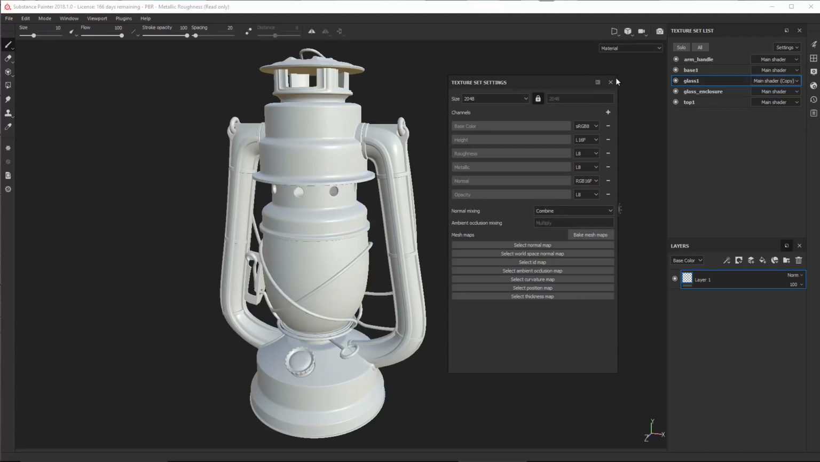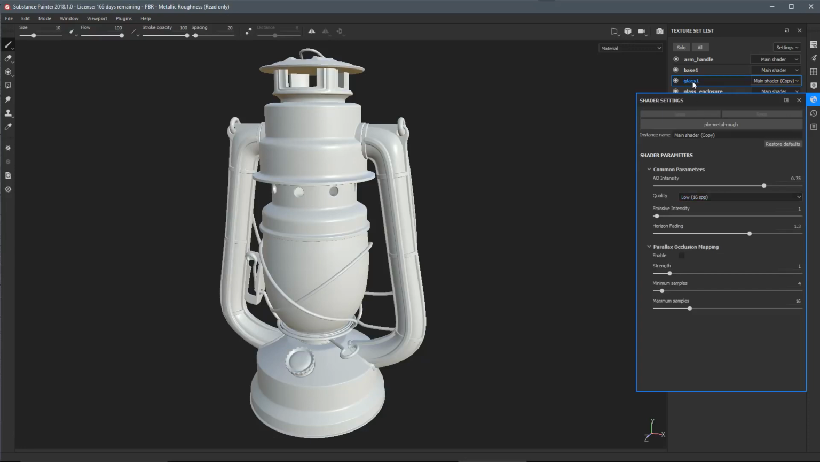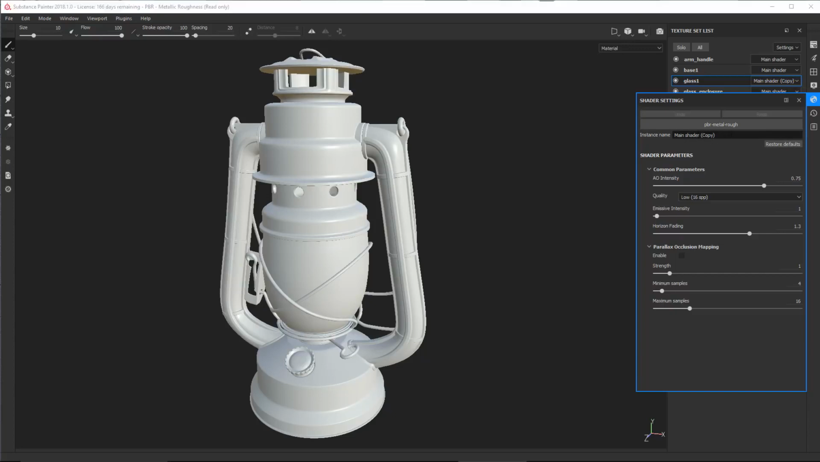Next, we're going to set up that shader. So let's close our texture set settings here, and let's go over here to the shader settings. So here I'll click the shader settings. Again, you can see that we have our glass texture set selected. This main shader copy is set because we created a new shader instance. And here for the instance name, we have main shader copy. Now I'm just going to change this to something that makes more sense, like glass. So now we're going to change the name of this shader to be glass.